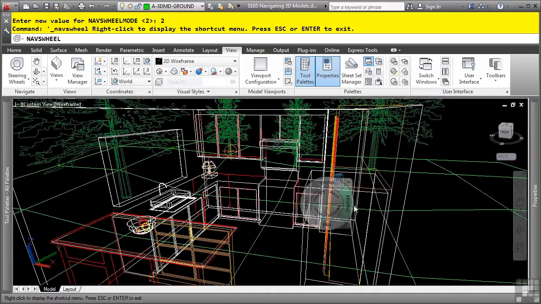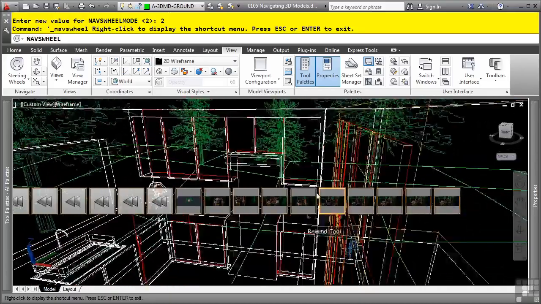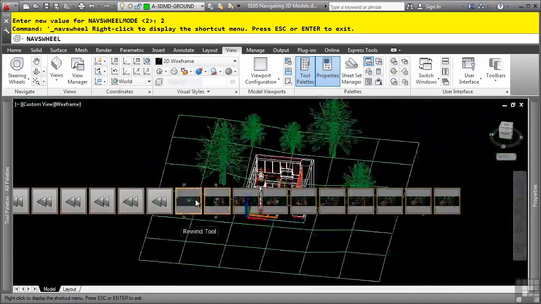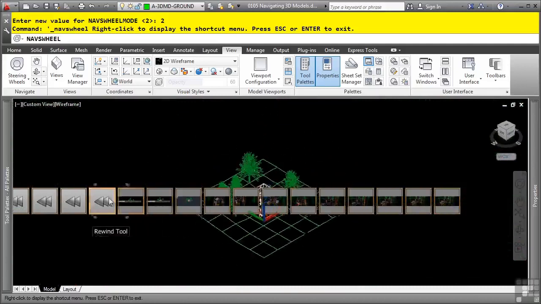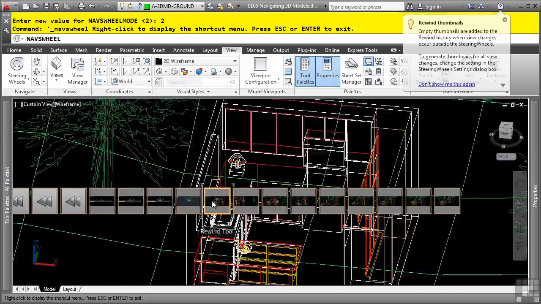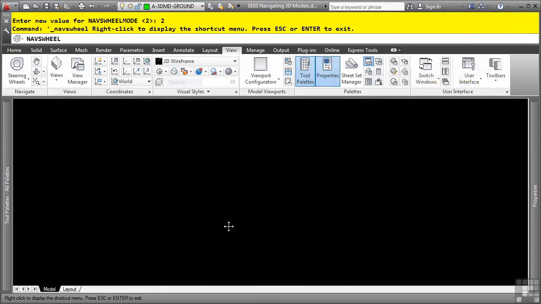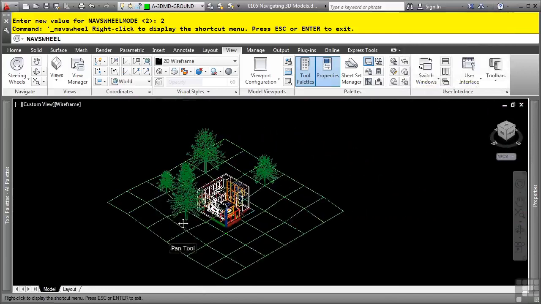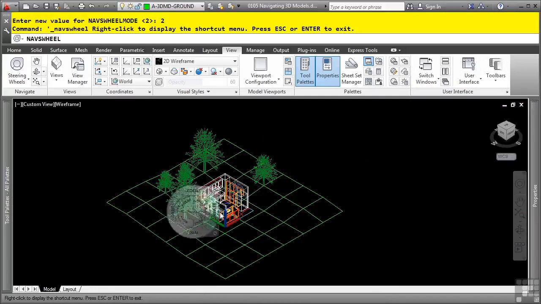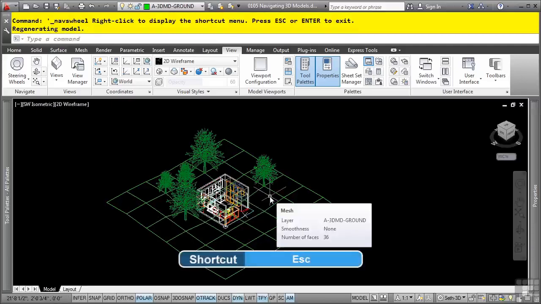What you also have available is the rewind tool. I really like this one, as you click and hold the mouse button down and you can rewind like a VCR to the different zooming that you may have done with the steering wheel. So this is a really cool little option to rewind your viewing operations. And of course, we have pan, which allows you to simply pan the drawing as well. When you have completed any kind of navigating of your 3D models, you simply press escape and that will get you out of the steering wheel command.